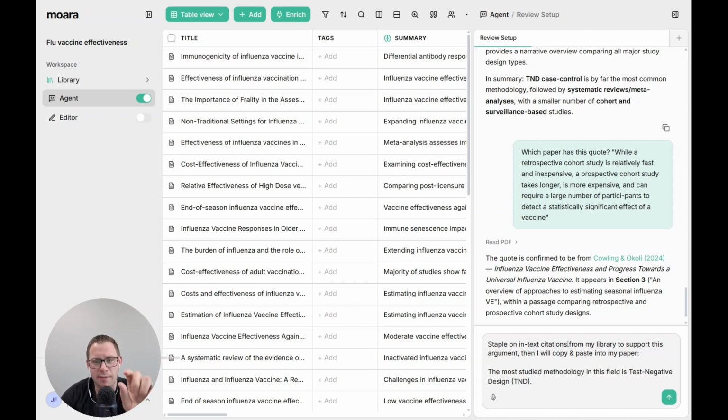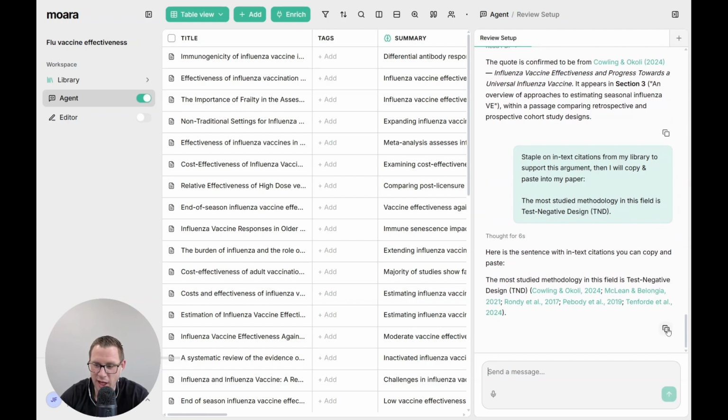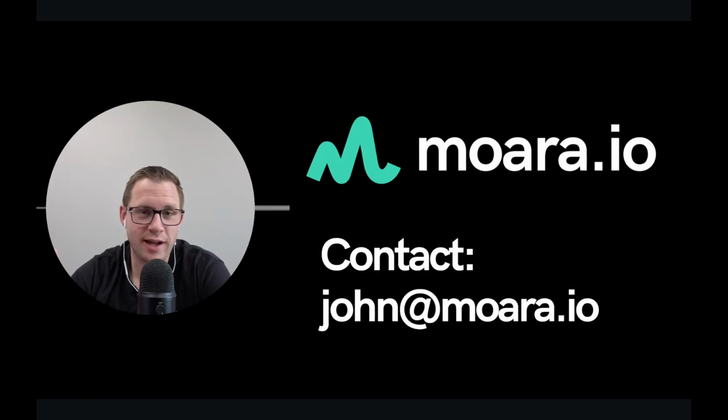Don't underestimate the number of use cases and things you can accomplish in the agent here if the agent has access strictly to your library. And you can see the output here. I can go ahead and just copy and paste it, and I've got those in-text citations. You might actually identify some citations that you didn't even know supported your argument before. Okay, so that covers everything.